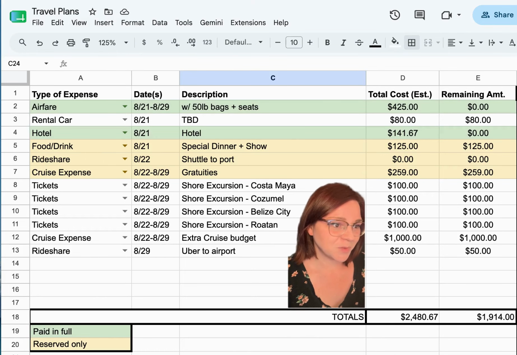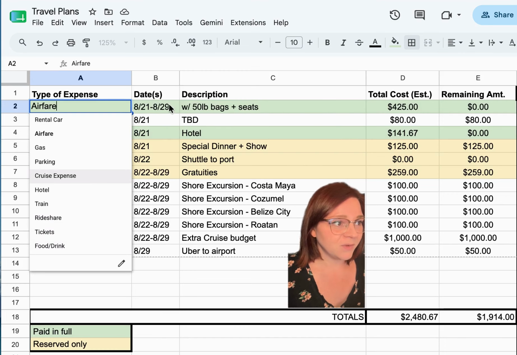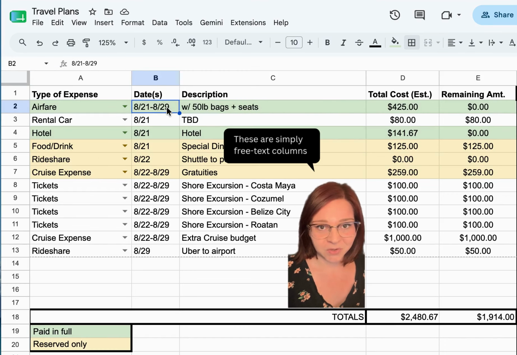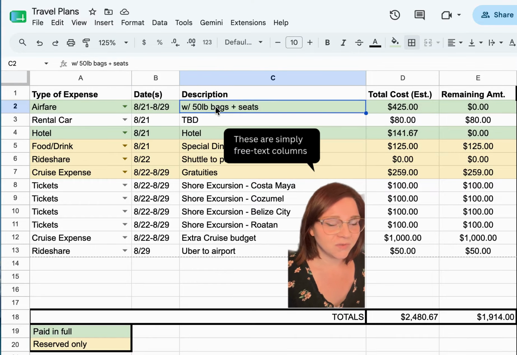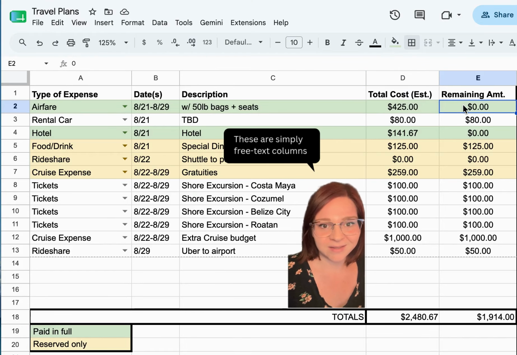This is an example spreadsheet of what I use to plan individual trips. The first thing that you see is the type of expense. This is divided into multiple categories: airfare, rental cars, gas, parking, cruise expenses, hotels, trains, ride shares, tickets, and food and drink. Then we've got the date or date range, any description that I think is relevant, the total cost or the estimated total cost, and how much I still have to pay.